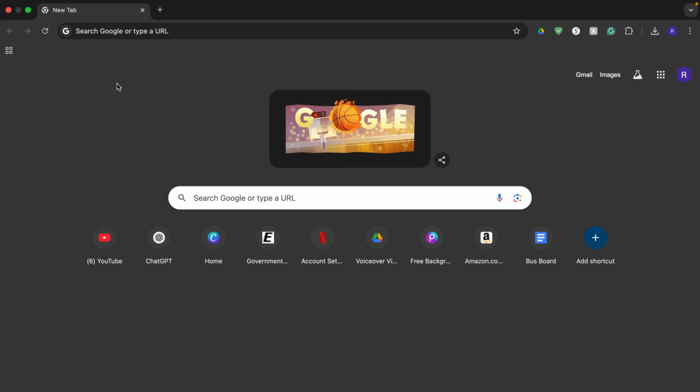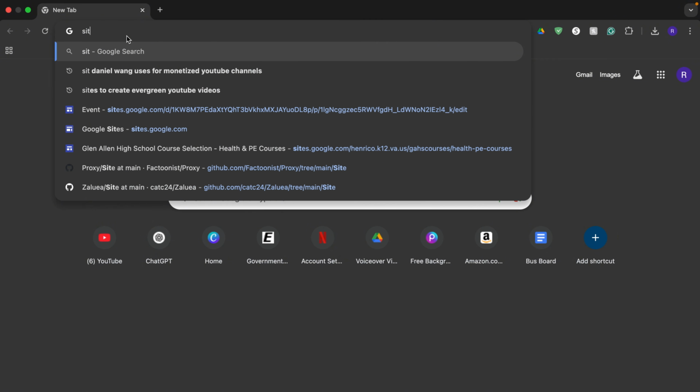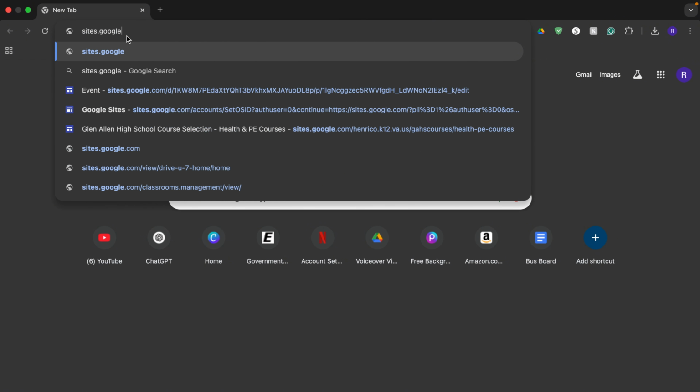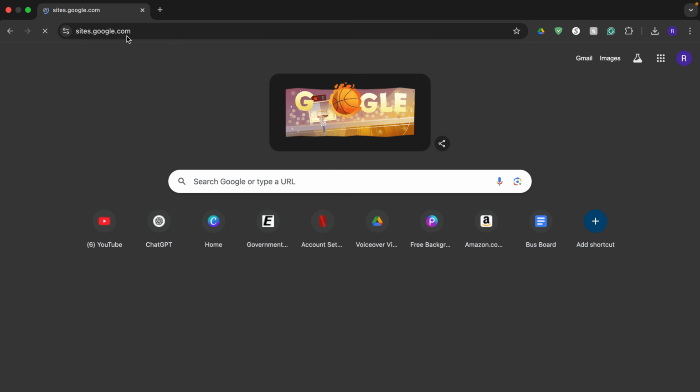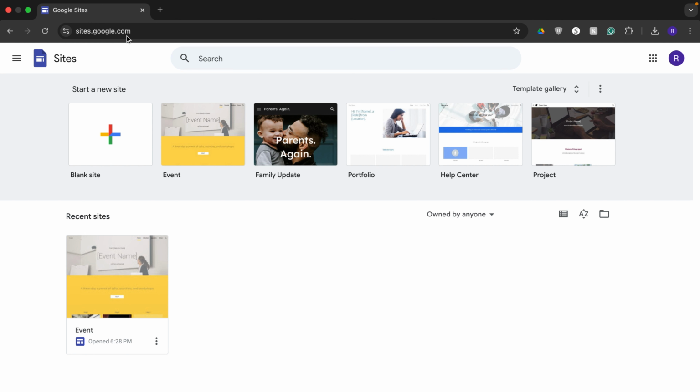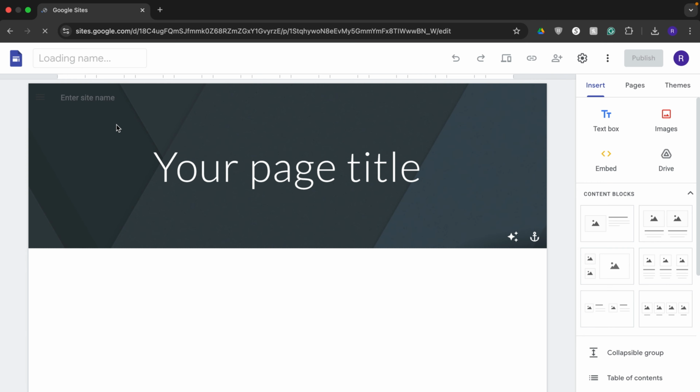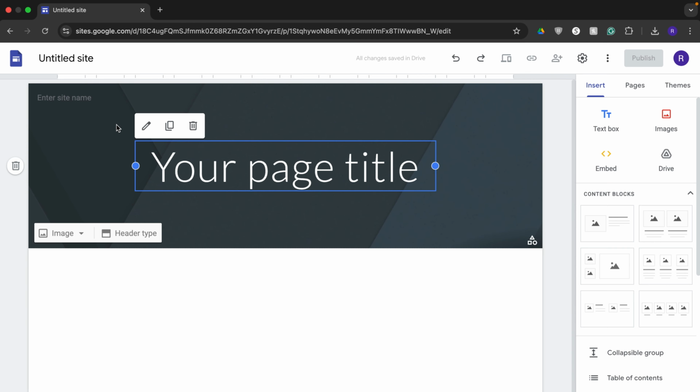Step number 1. First, go to sites.google.com. It's part of your Google account, so you don't need to sign up for anything new. Click on blank to start from scratch, or you can choose a template like a portfolio, team, or resume if you want something pre-built. I'll go with blank so you can see how easy this is from the ground up.